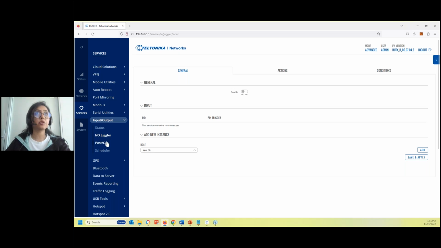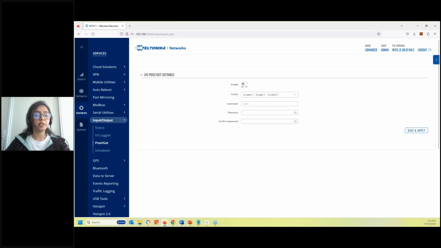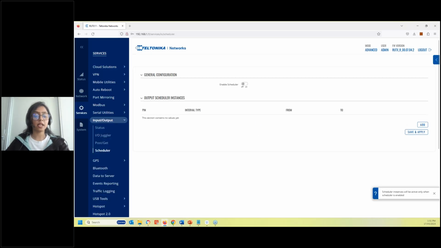Then we have post get. Post get provides the possibility to control the state of an output via HTTP post get requests. And the scheduler can be used to configure a timetable of when an output should be turned on or off based on days of the week or month and hours of the day.